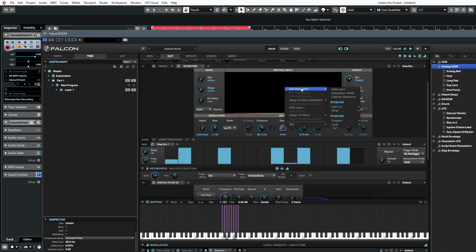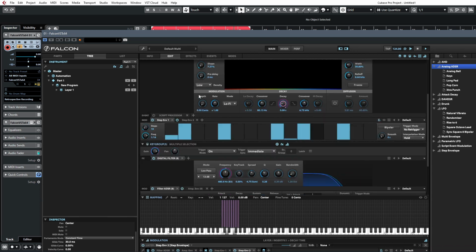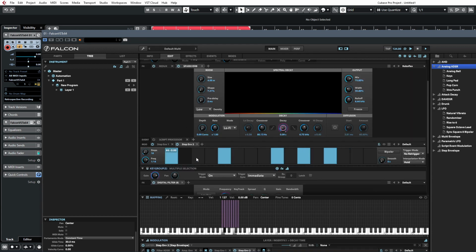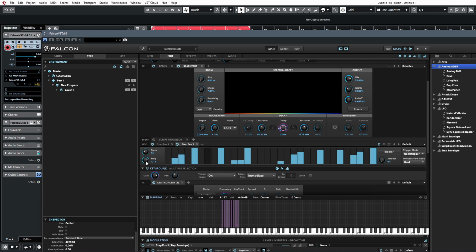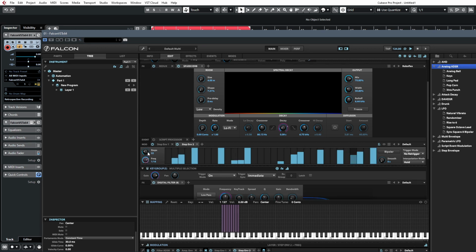Let's add another step envelope to that one. We'll introduce a few more steps for this one. And we can do kind of polyrhythms with these as well. Let's do 27 steps and just see what happens.